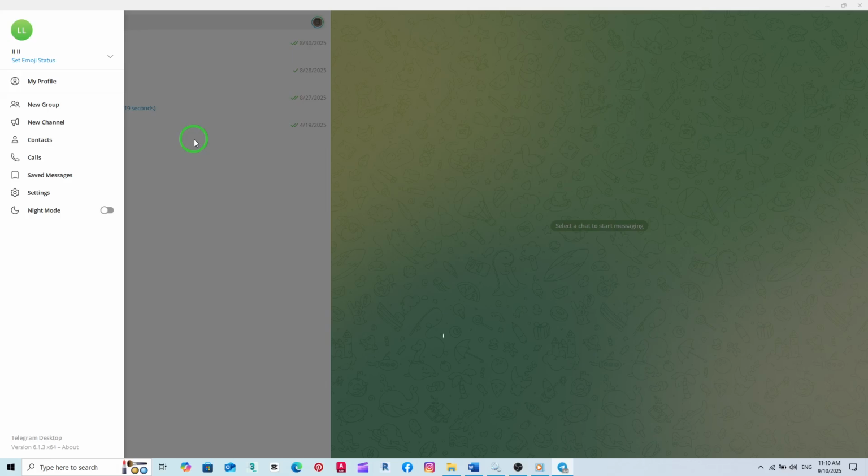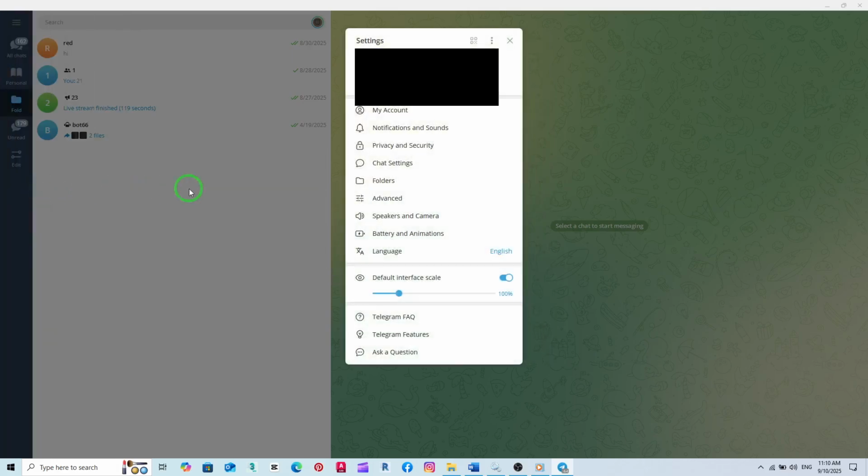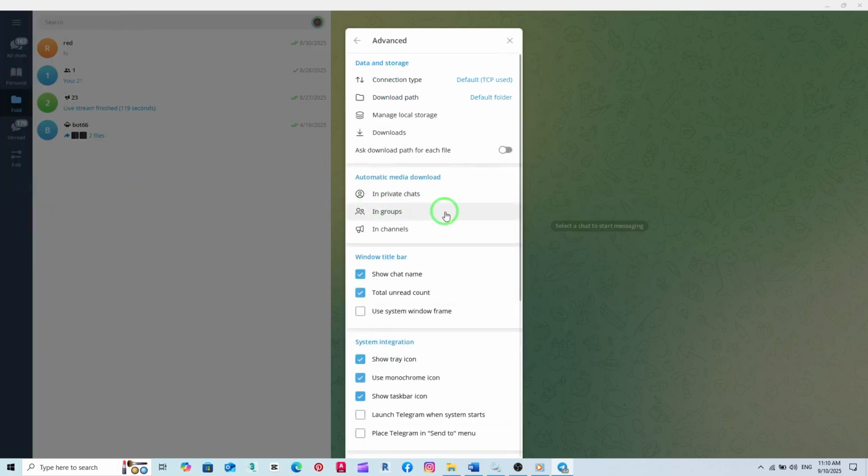From here, select Settings. Inside the Settings menu, look for the Advanced option. This is where Telegram stores additional tools and features that aren't immediately visible on the main screen. Go ahead and click on Advanced.